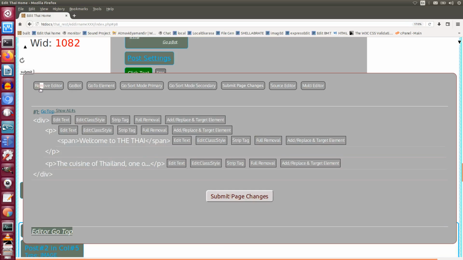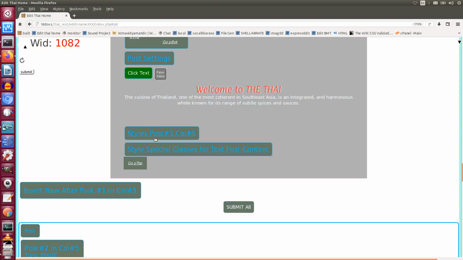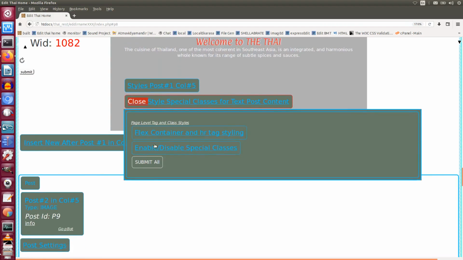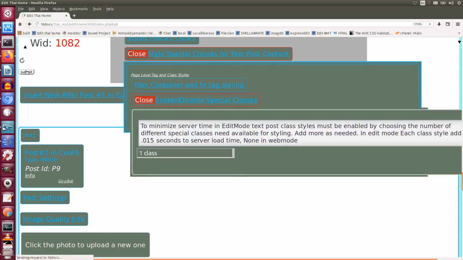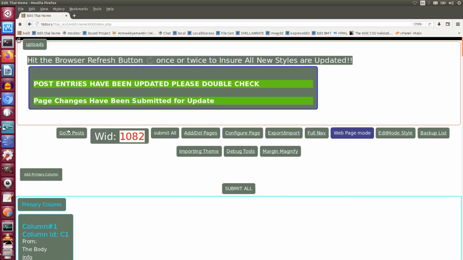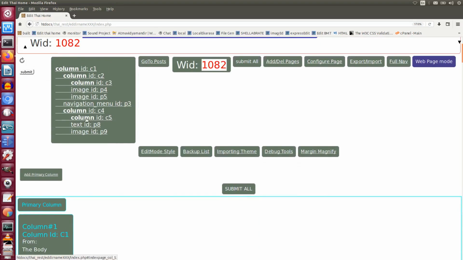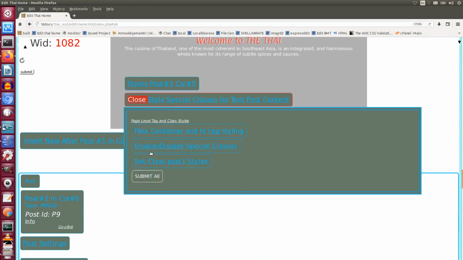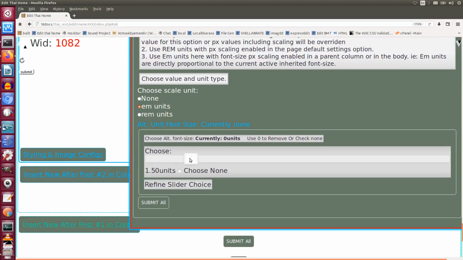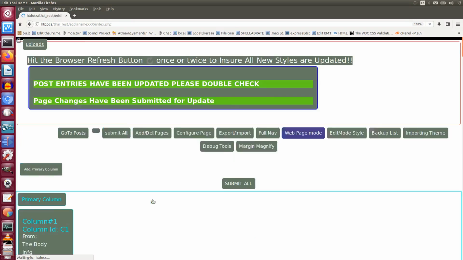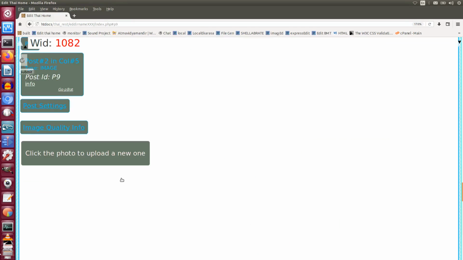First, we're going to go to the Style Special Classes for text posts. Activate one class, because that's all we need for this text post. And that'll turn out to be post 1. We hit submit. Then we go and we set up a font size of 1.5 EM. Now we go and upload the image that we want in the image post.